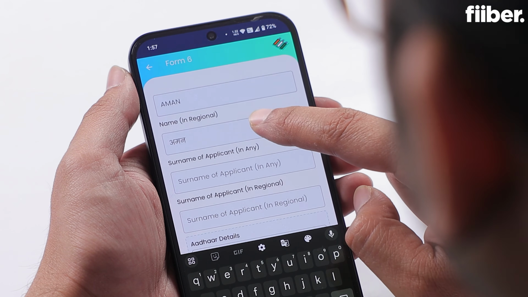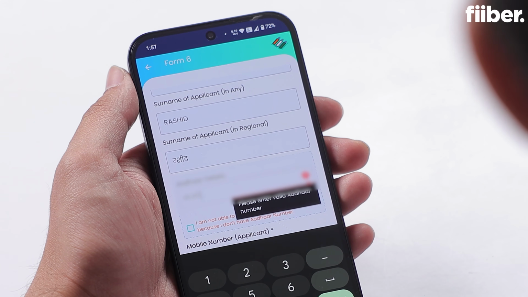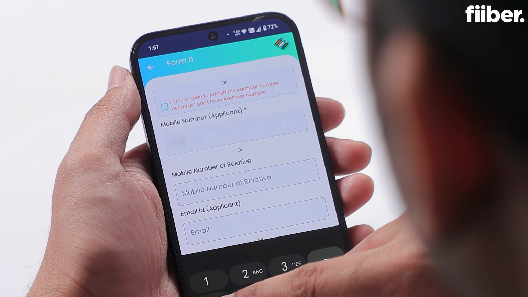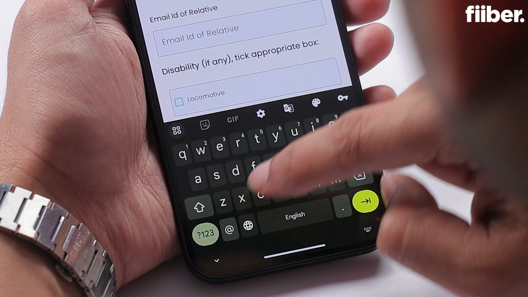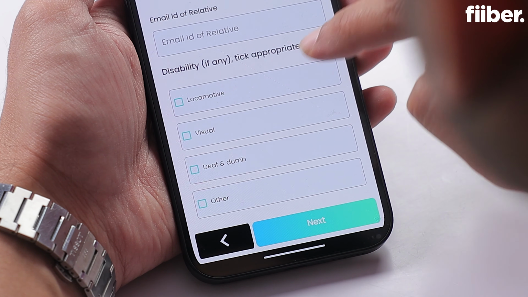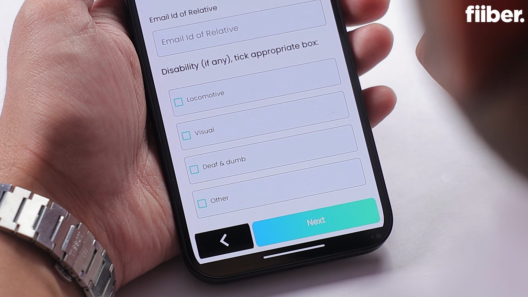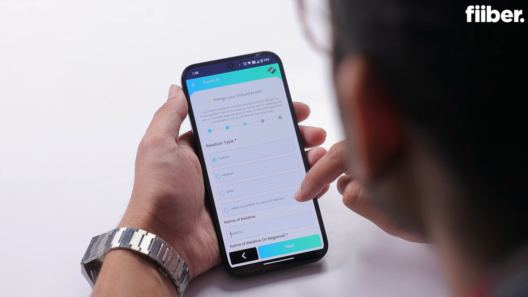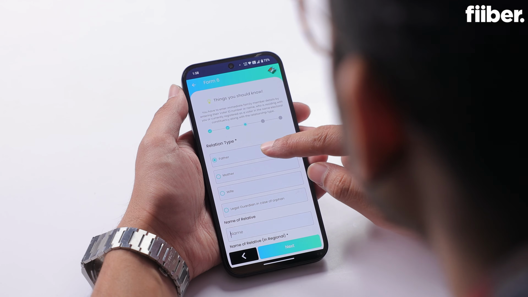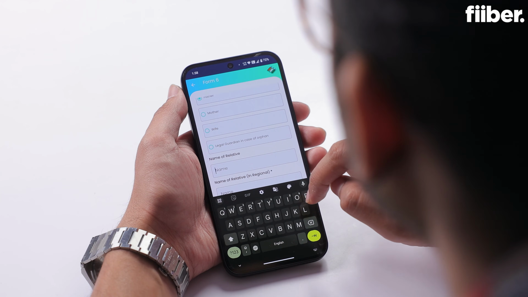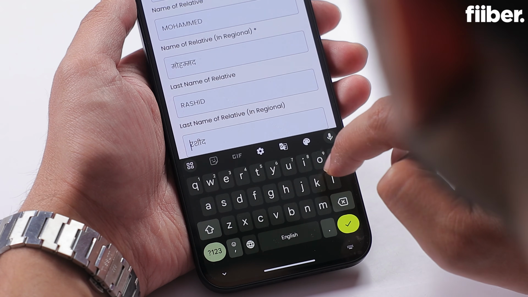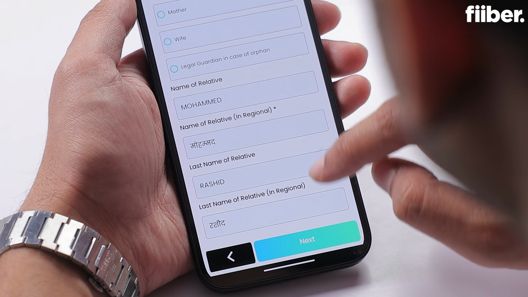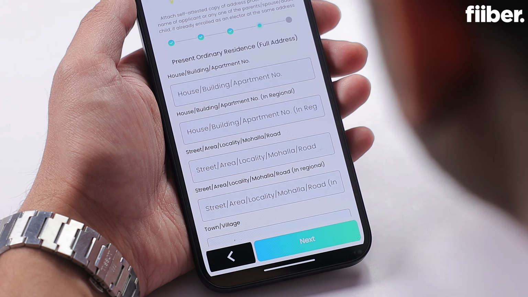Next you enter your surname, then you enter your Aadhaar number, then you enter your mobile number, and then you enter your email ID. Then if you have any disability, you can tick the box, or otherwise you can leave it and click next. Now on this page you need to fill in the details of any of your family members who have a voter ID card. So I am selecting the father option. Then enter their name and surname here, and of course their name will also appear in Hindi as well. So verify it and click next.